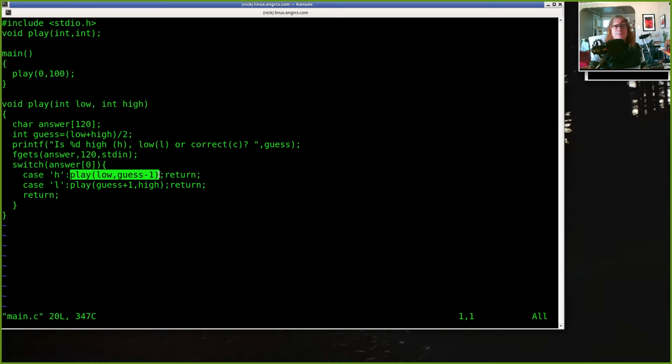But if the guess the computer made was too low, then it knows that there's no number from the guess on down that could possibly be what the person was thinking of, because the guess was too low. So it says, okay, I'm just going to play a high-low game between guess plus 1 and high. And if the answer was not H or L, we assume it's correct. It doesn't have to do anything more. It's done. It just returns.